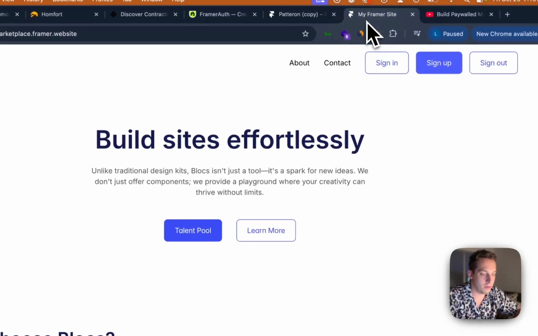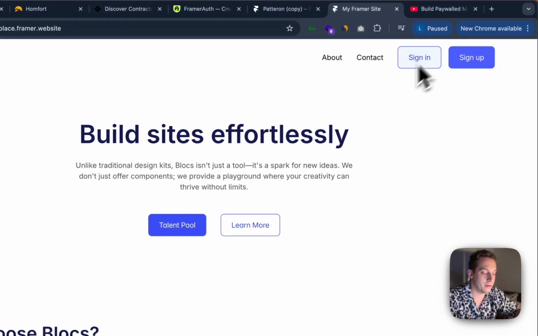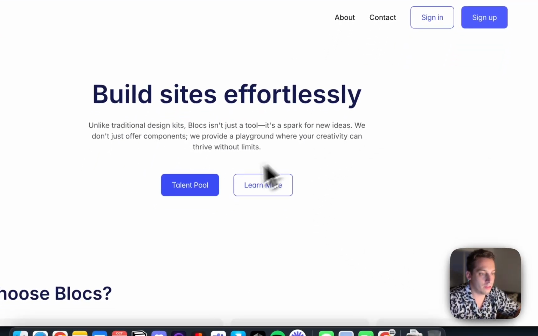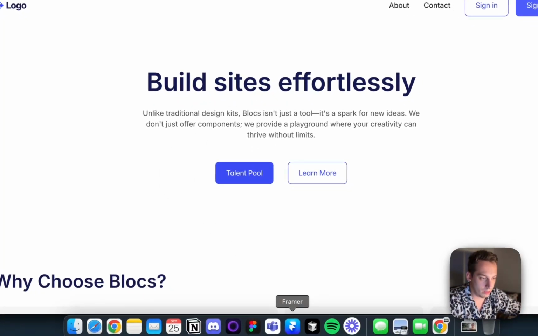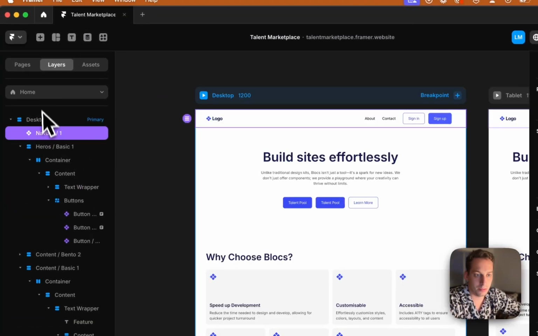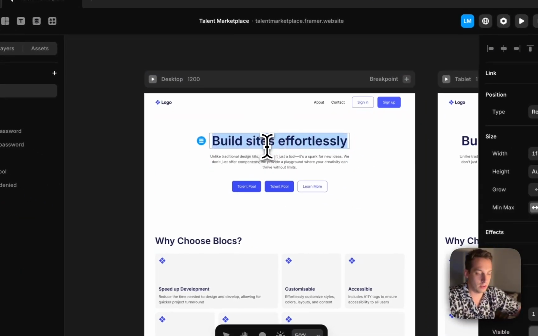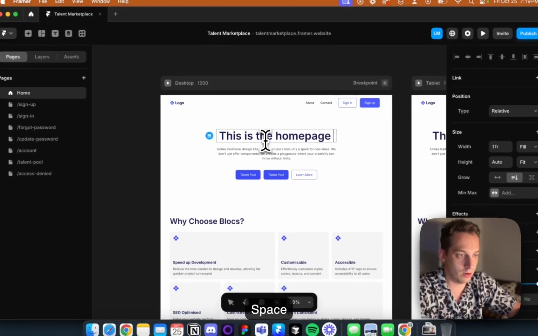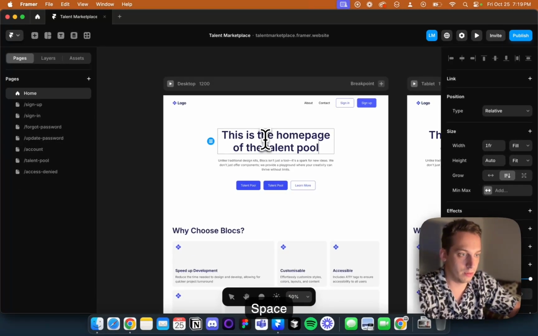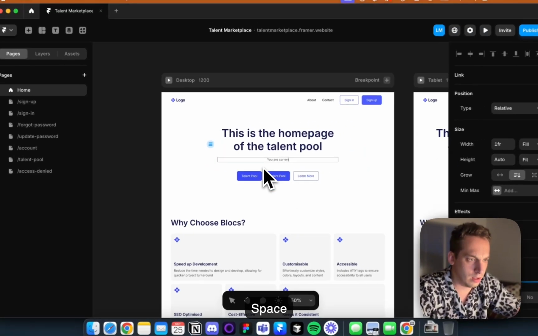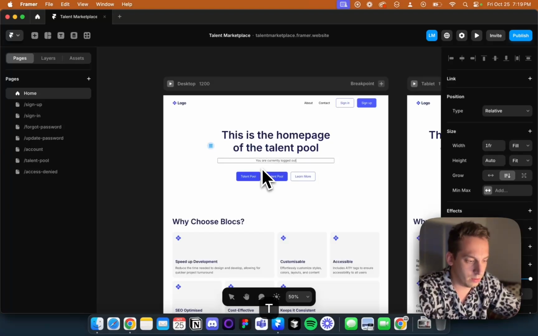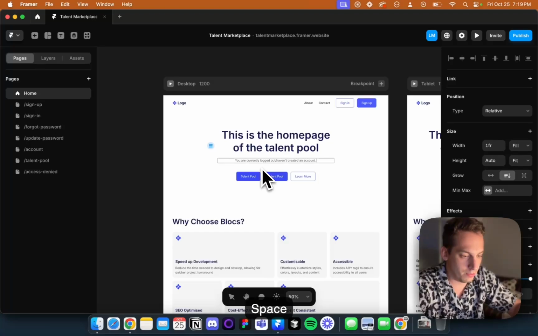Let's go back to our Framer site. So now we can't see it, right? Okay, let's just do a really quick test. Let's change the text everywhere so we're not confused. So this homepage is the homepage of the talent pool. You are currently logged out / haven't created an account. Feel free to do so.